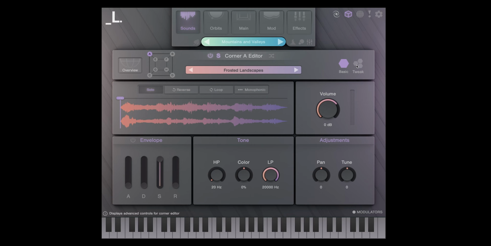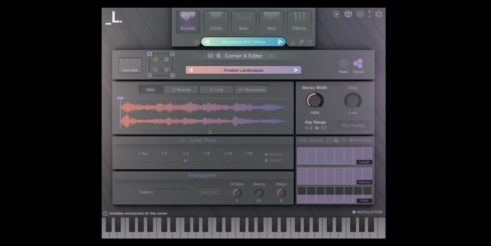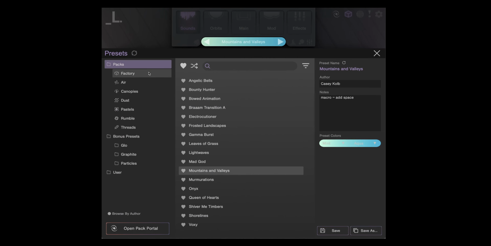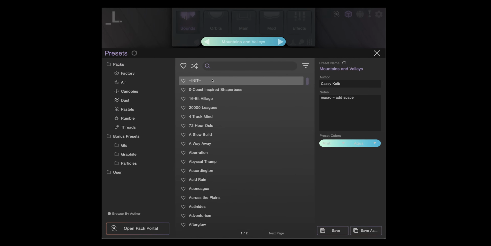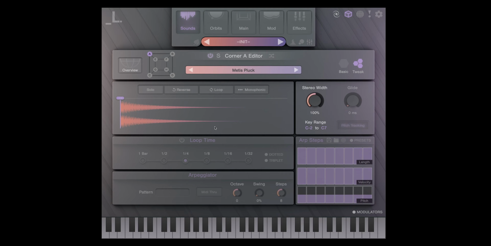And within here is also a tweak section where you can do even more wild stuff on just one of the 8 sample layers. Just for the sake of demonstrating, I'm actually just going to load up the initial preset, which just kind of empties everything out. And so we'll just have this pluck sound. So in this tweak section, when we have our sample looping, it enables all this loop time and arpeggiator steps, length, velocity, pitch, all of that fun stuff.